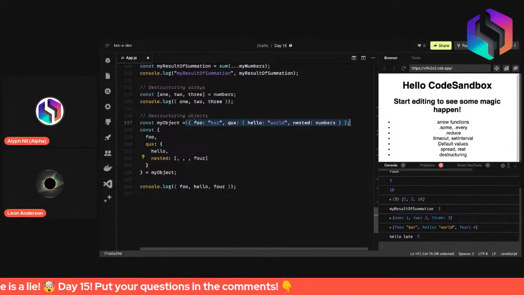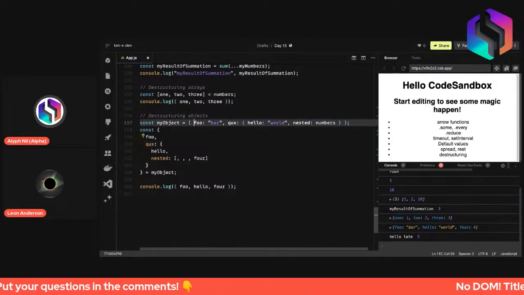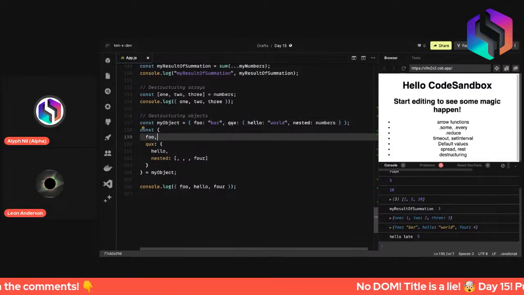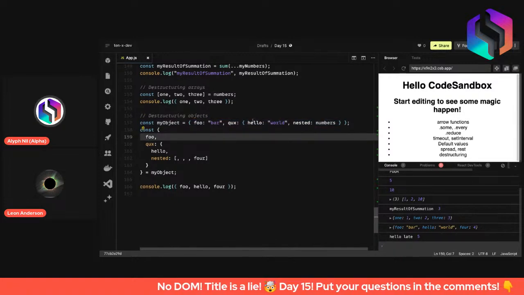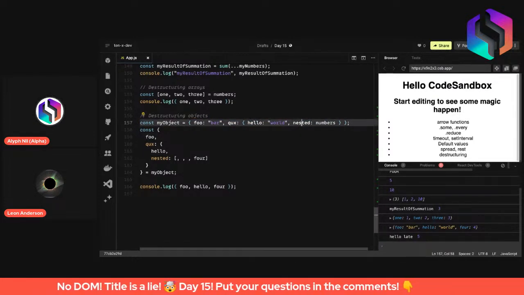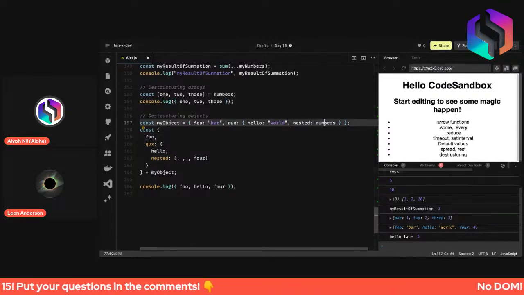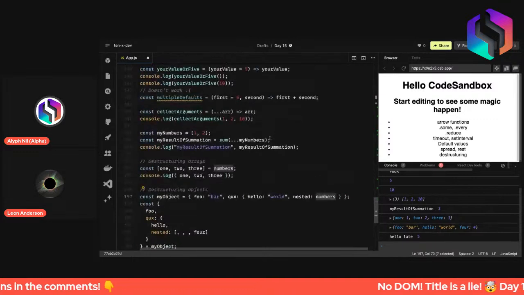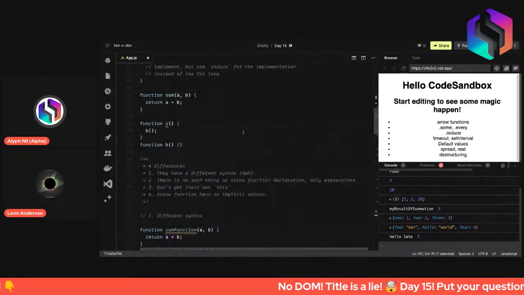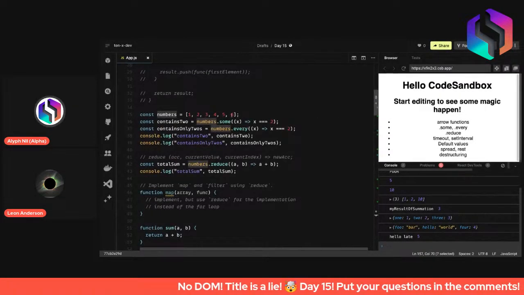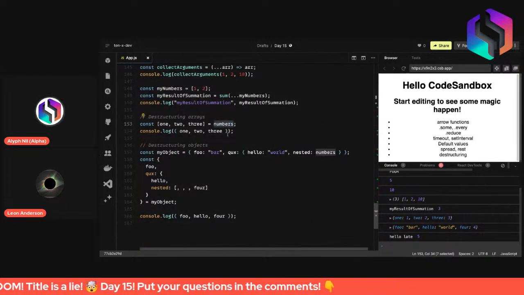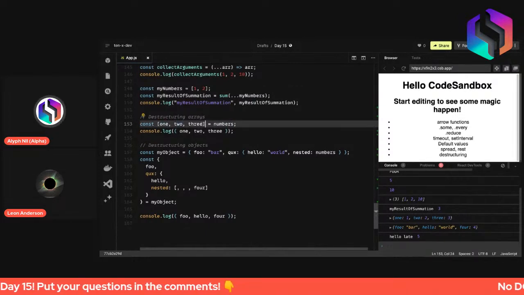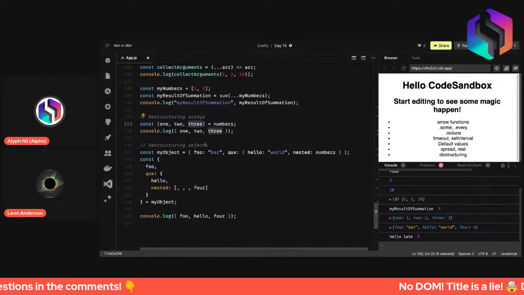First of all, this is a deeply nested object, right? We have a key foo and a value bar, and then another key crux, which contains an object with a key hello and the value world, and another key nested. I called it nested because the object is nested. And then numbers is our numbers array from way above: 1, 2, 3, 4, 5, 6. Here, what we did first is we took the numbers array and destructured the first 3 numbers. So 1, 2, and 3.